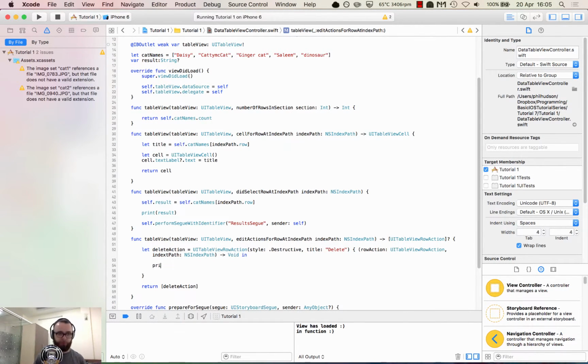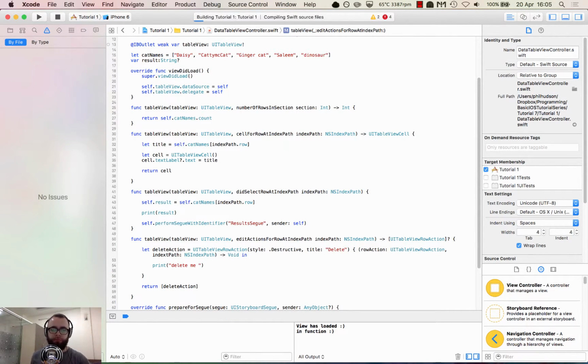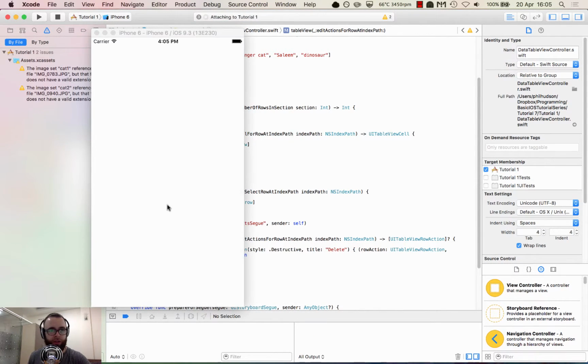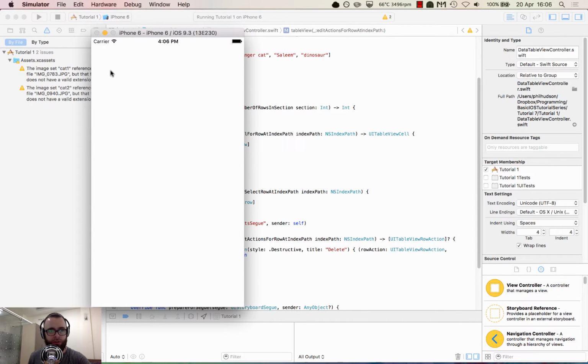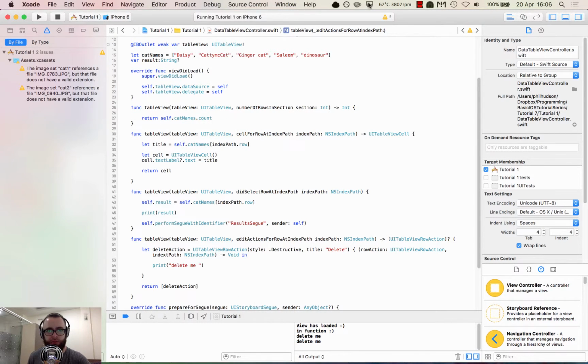What we could do for a demo is print delete, which would have been a good idea to do in the first place. But let's try it again. Let's see what it does. Go to table view, cat, delete, and you can see delete me. Okay, good.